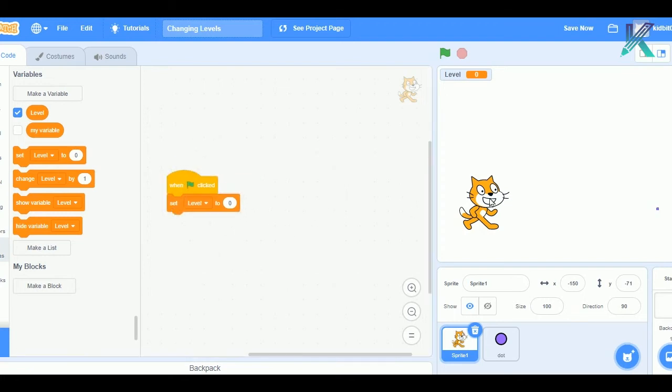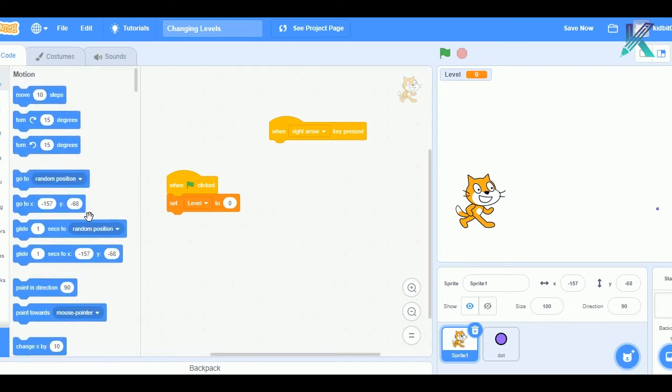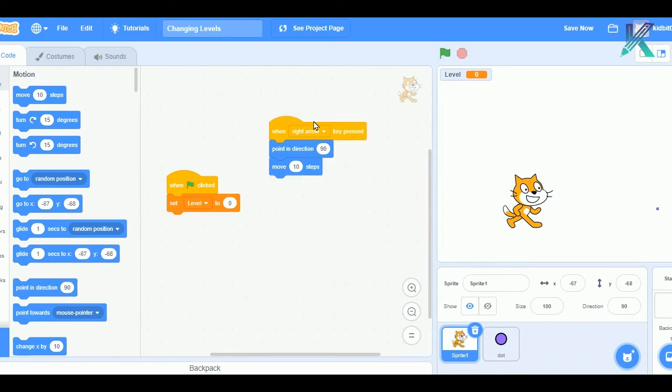Now this cat should be touching this object, which is the dot. So now it should move, right? So to make it move, we'll write a code. We'll go to events, we'll say when space key is pressed, from space we'll just select right arrow. So whenever right arrow key is pressed, we'll go to motion, we'll drag and drop point in direction 90. So 90 direction is the right side, so it is pointing in the right direction. And now we'll make it move some steps whenever we press the right arrow. So now we are able to move it with the help of arrow key.